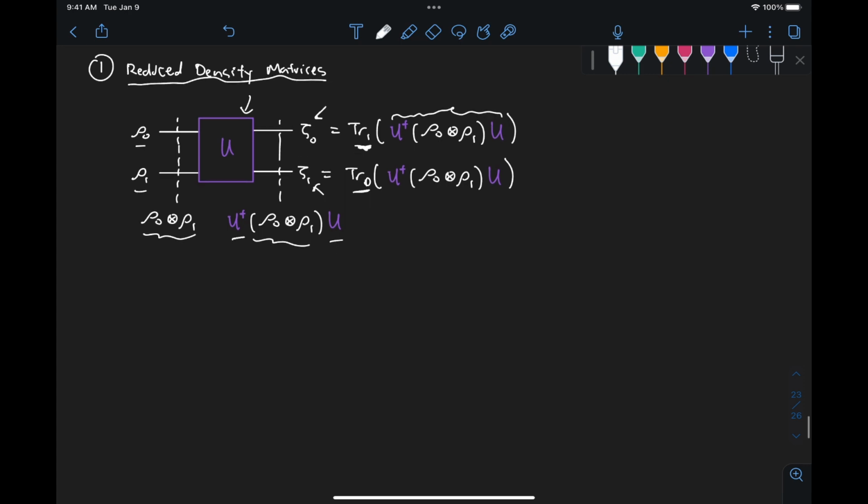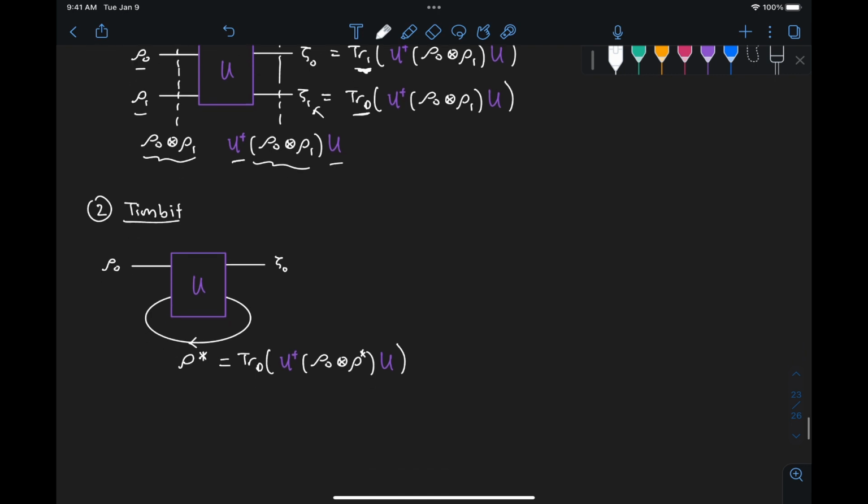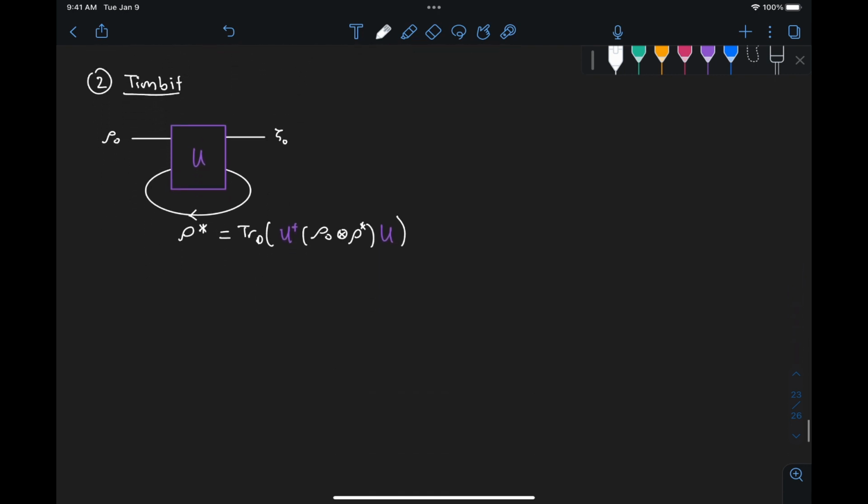Now, the next thing we need to be familiar with is what they call a qubit. And a qubit is basically similar to what we showed above. We have a unitary, but on the bottom qubit, what we are doing is we're taking the output and feeding it back to the input.